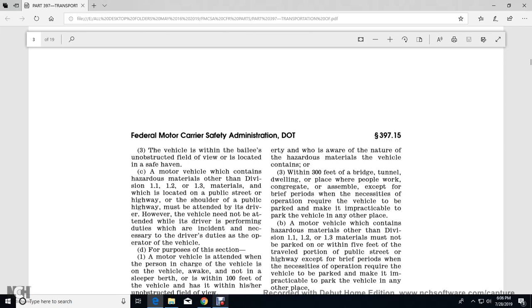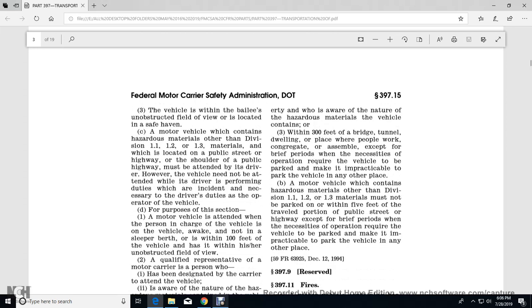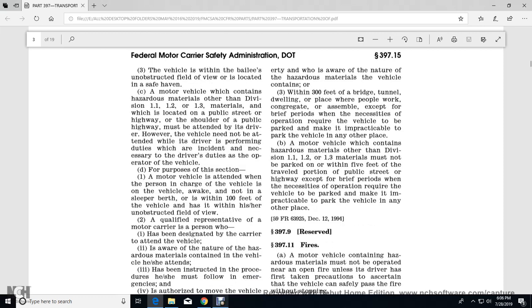A motor vehicle containing hazardous material other than Division 1.1, 1.2, 1.3 material which is located on a public street or highway, or the shoulder of a public highway, must be attended by the driver. However, the vehicle need not be attended while the driver is performing duties incident to and necessary to the driver's operation of the vehicle. For purposes of this section, a motor vehicle is attended when the person in charge of the vehicle is awake, is not in the sleeper berth, and is within 100 feet of the vehicle, or has it within view unless there is an obstructed field of view.